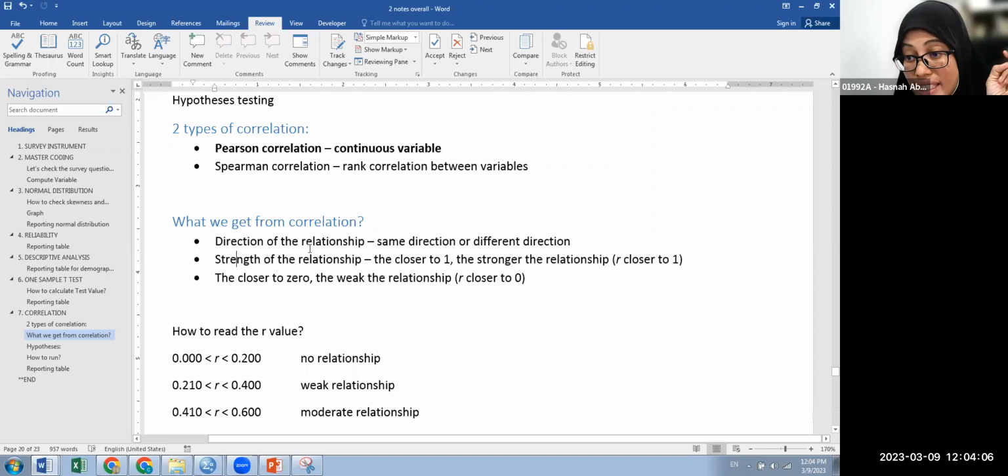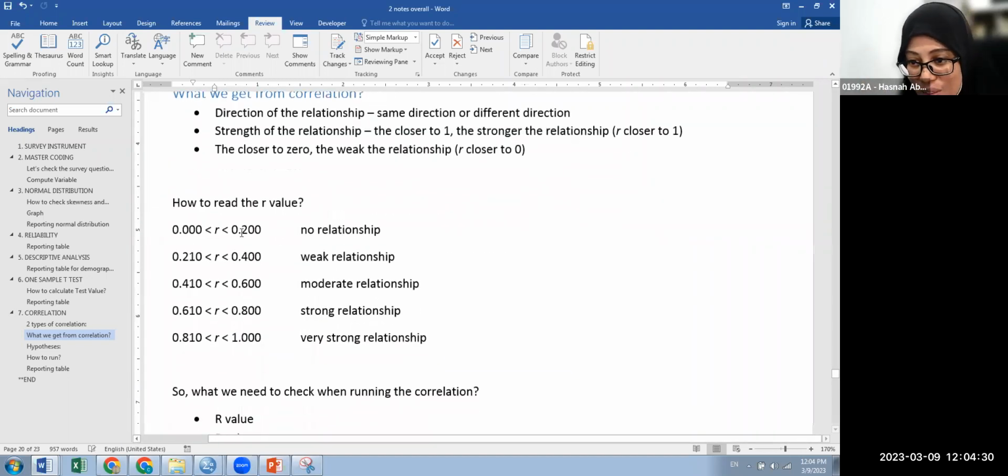Number 2 you will get is a strength of the relationship. How strong is the relationship. If it is closer to 1, it is very strong. We have to look at R. Closer to 1. If it's closer to 0, very weak. It's like a human being actually. So how to read the R value?